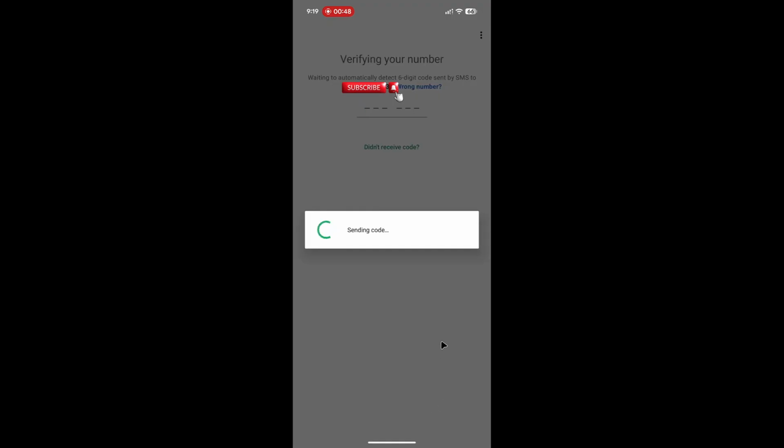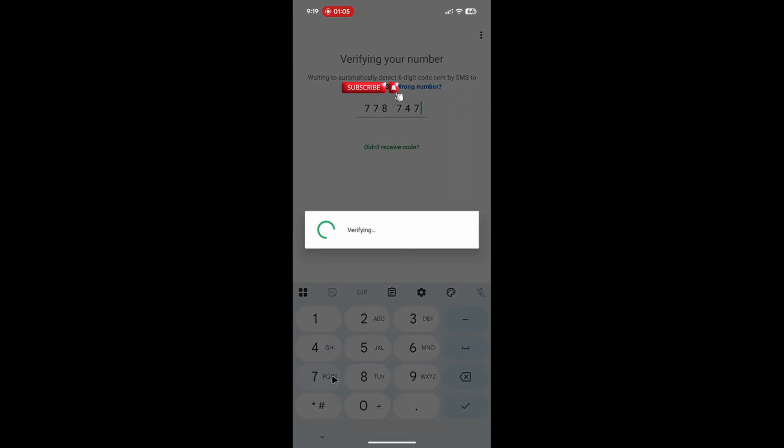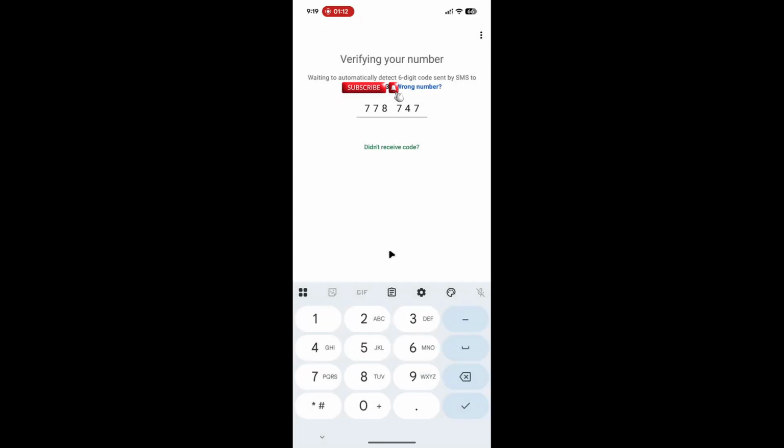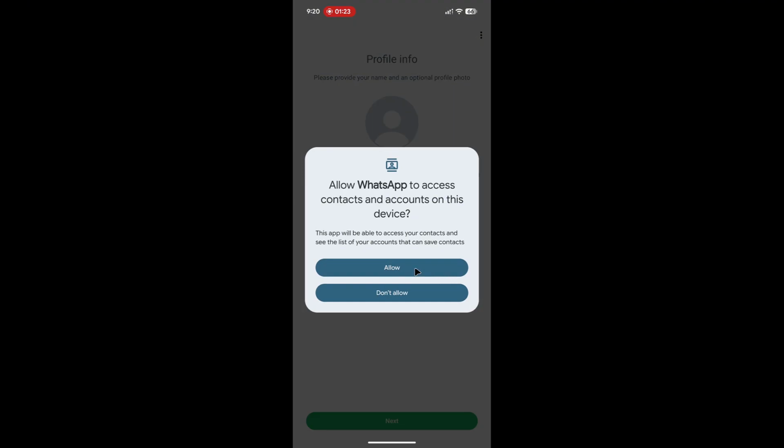After that, another page opened with an input field where I needed to enter the verification code sent by WhatsApp through SMS. I entered the exact same verification code. Within a few seconds, my mobile number was successfully verified. Next, WhatsApp asked for contacts and media permissions. I allowed all the required permissions because they are necessary for using WhatsApp properly.